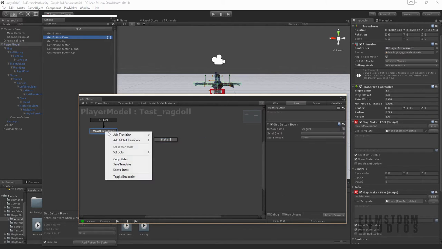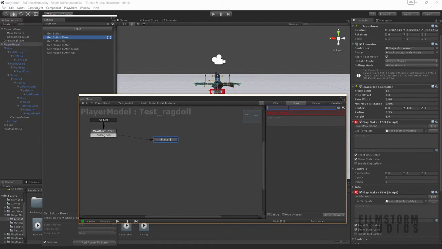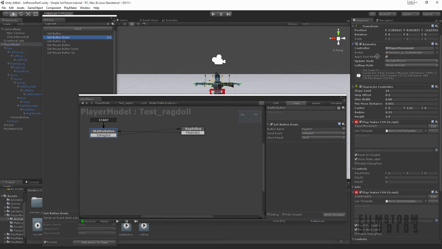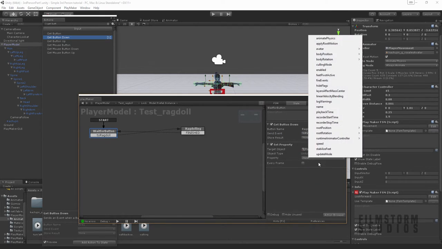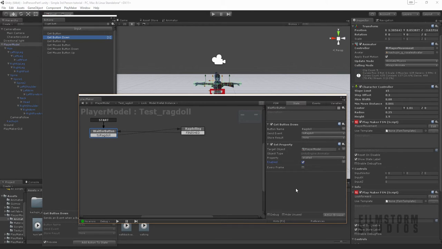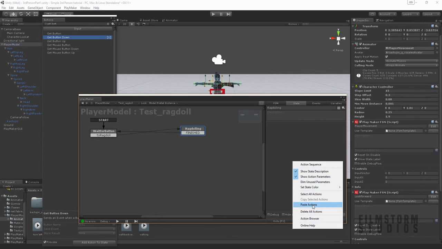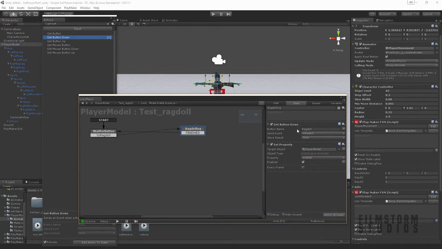Excellent, let's create a new state. Let's add that transition, drag that one in, and create another one. We're going to say ragdolling for ragdolling, and say finished back to our button. So on our button down, we're going to say go to ragdoll. We're going to drag this guy in here, Set Property, and he's going to be enabled. Make sure you click that. That is all set up. Now let's get this one, drag and paste this in. On Get Button Down of ragdoll again, it's going to be unenabled.